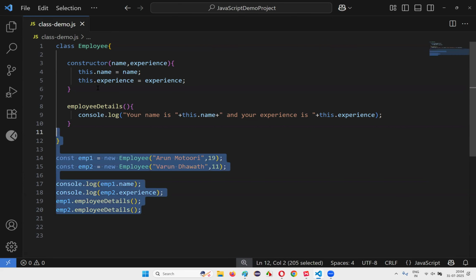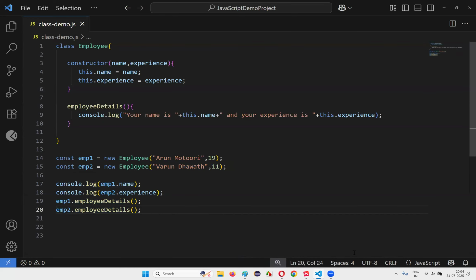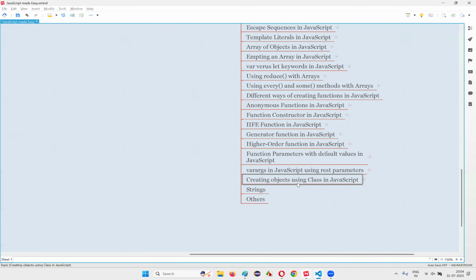So some people like to create objects using this class style. With that note, I've properly explained how to create objects using class in JavaScript.